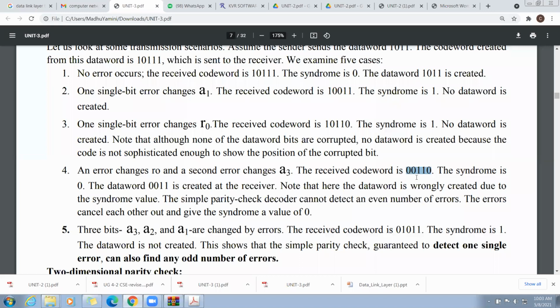Note that whether it is right data word or wrong data word. The right data word is 1011. What we got here after extracting? What we got? 0011 we got.